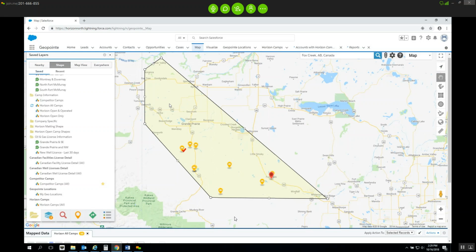And then the other thing we can do, let's go back over to all new well licenses last 30 days. So there we go. Go down a little bit. Just down a couple more. All new well licenses last 30 days. It's up just a bit. There we go. Let's edit the data set. So let's hit the dots to the right.